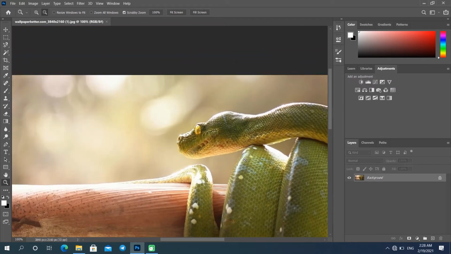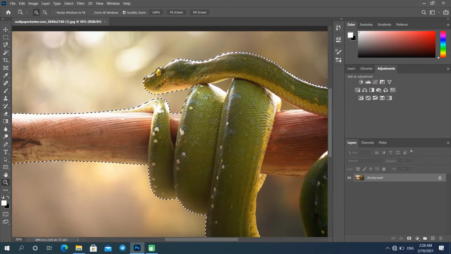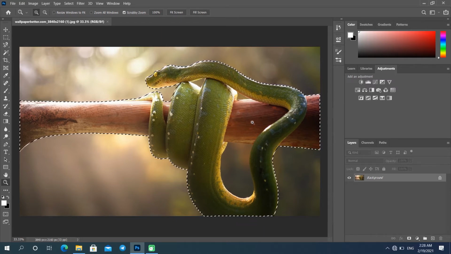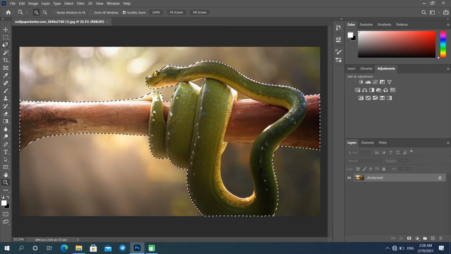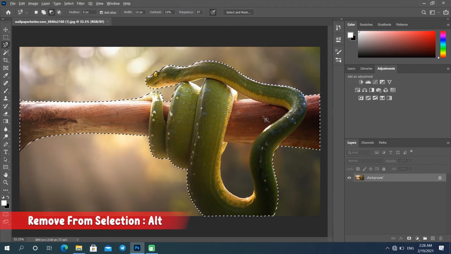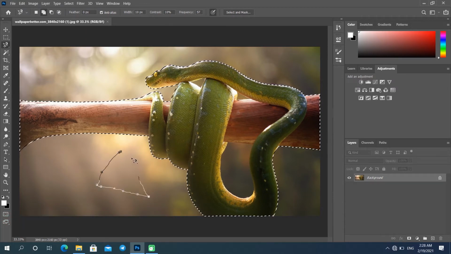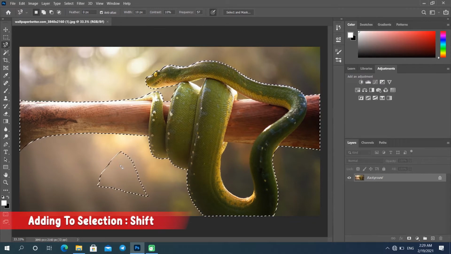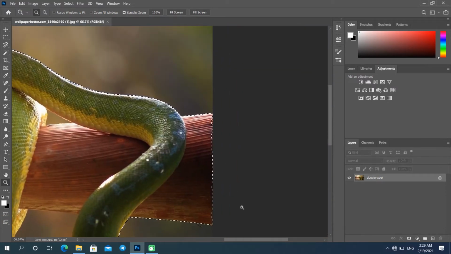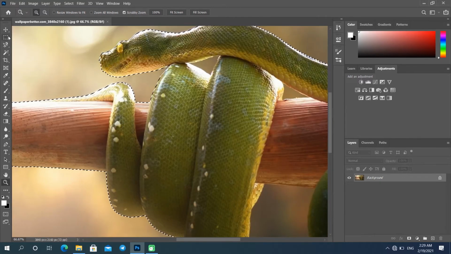Okay, now we are done with selecting the tree branch and the snake, and we just have to remove this extra part, and after that we are going to put this out of the background, and then cut this tree branch from the snake. So let's do it. You can remove from the selection by holding the Alt key and selecting another part, and for adding to your selection you can hold Shift and add selection. We are going to remove these parts and add some parts to this part of the selection. So let's do it.